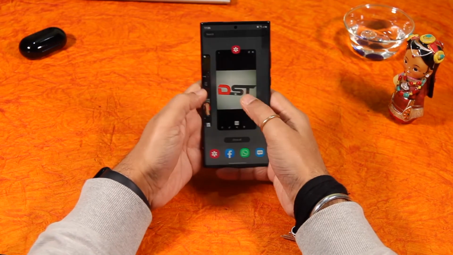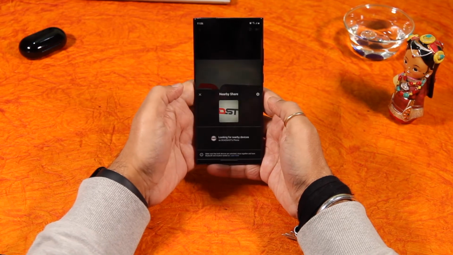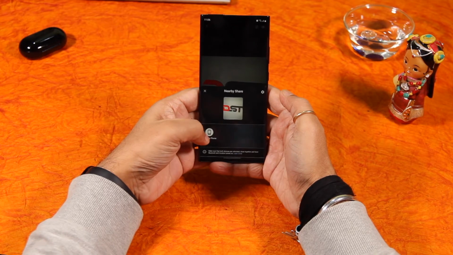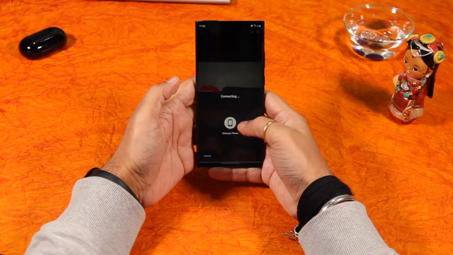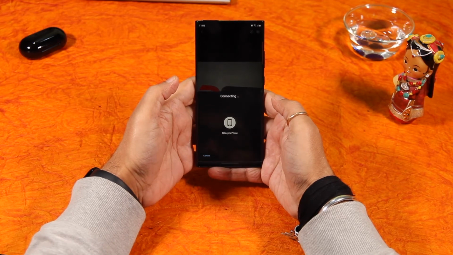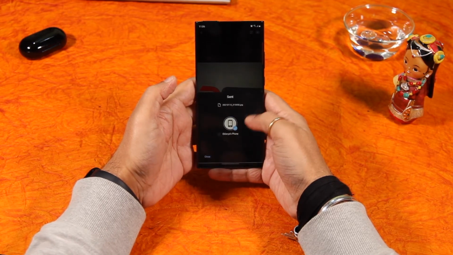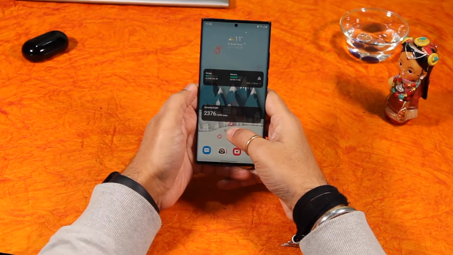Suppose I have my logo. If I want to share it with another Galaxy phone, I look for a phone whose Nearby Share is also on. If I press it, it connects with the other phone, waiting for acceptance. Now he has accepted this. Now the image is transferred from one phone to another phone.